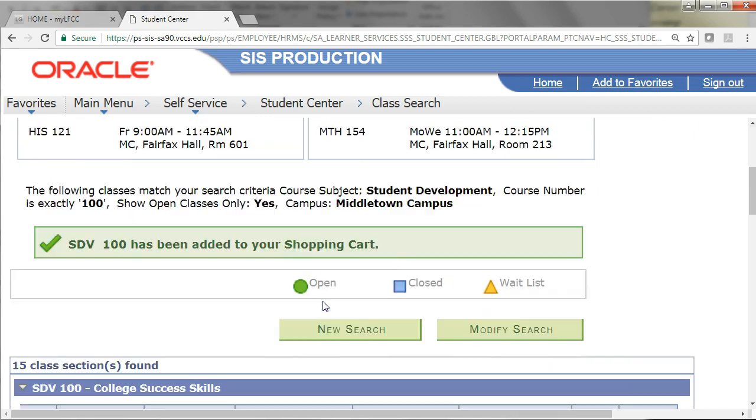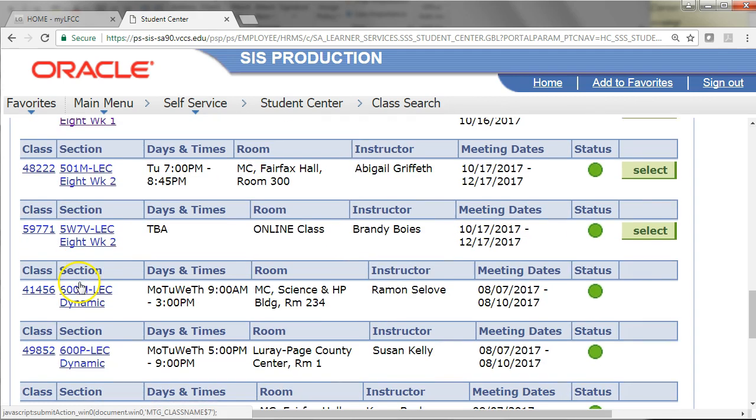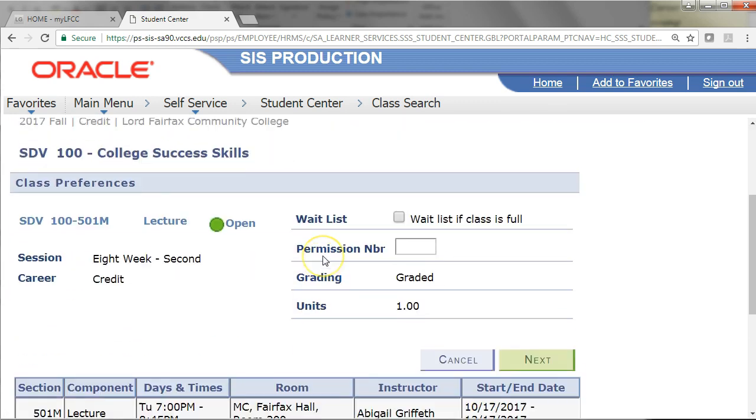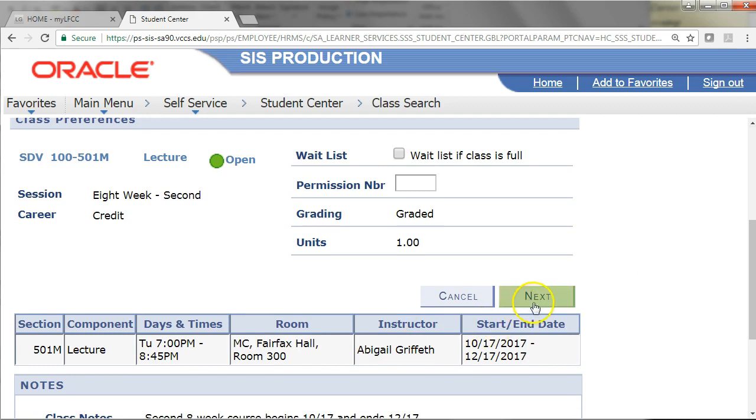Alright, once you've found the class that you want to take, you can choose Select. On this next page, it will tell you any prerequisites you may have for the course. Always make sure that if you see prerequisites, you have met those before you continue past this point. And you would typically see those right here in this area. But for this course, there are no prerequisites, so you can just click Next.